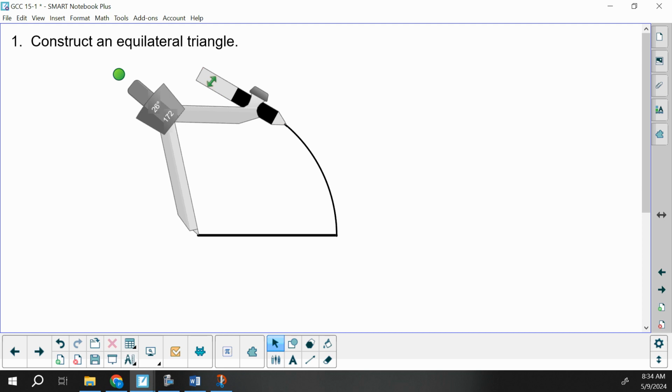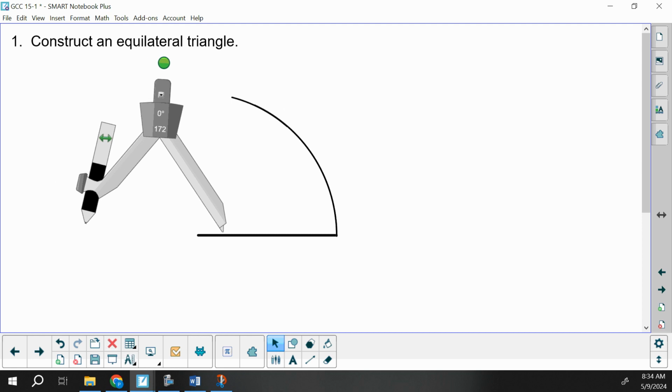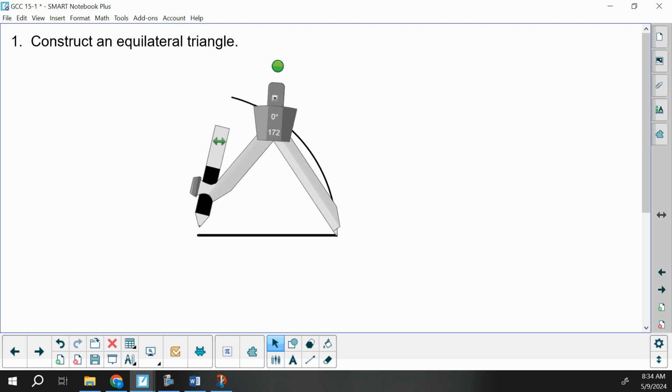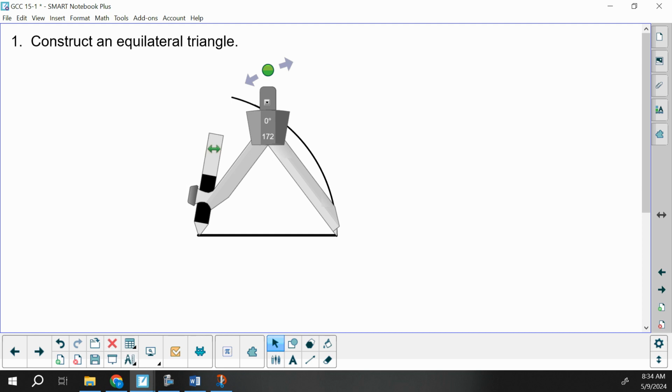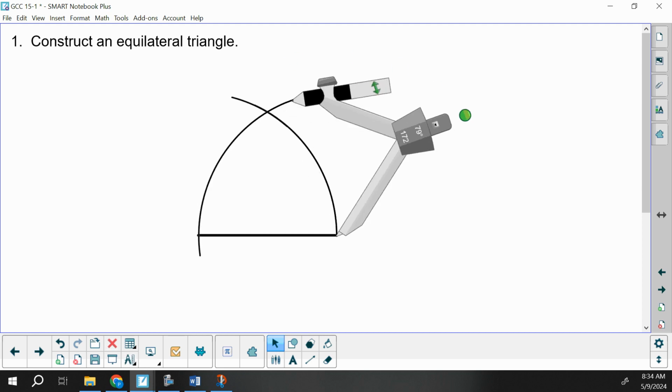And then we're going to reverse where our point and our pencil were. So now put your point over on the other side, and pencil on the other side, and swoop it up. And where those two arcs intersect, that's just our third vertex of the triangle. So with your straight edge, connect from the end point of the original line segment up to that vertex, and that creates our equilateral triangle.